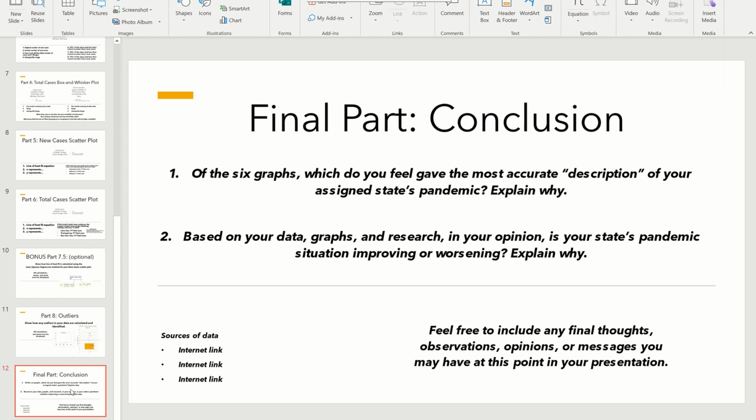And then based on your data, your graphs, and your research, in your opinion, okay, and this is in your opinion, is your state's pandemic situation improving or is it worsening? Please explain why. Again, this is your opinion based on everything you have researched. Now, you and your partner's opinions don't even have to match. You could say, well, I feel this way because of this. And then your partner can say, well, I kind of feel differently because of that. Okay, you don't have to agree on this part. If you each have a different opinion, state that.